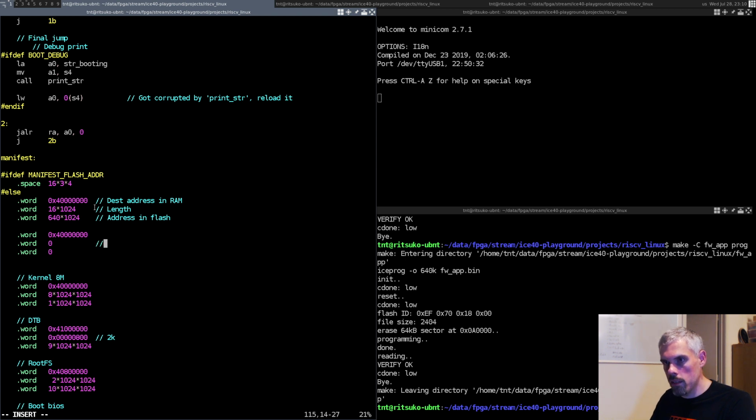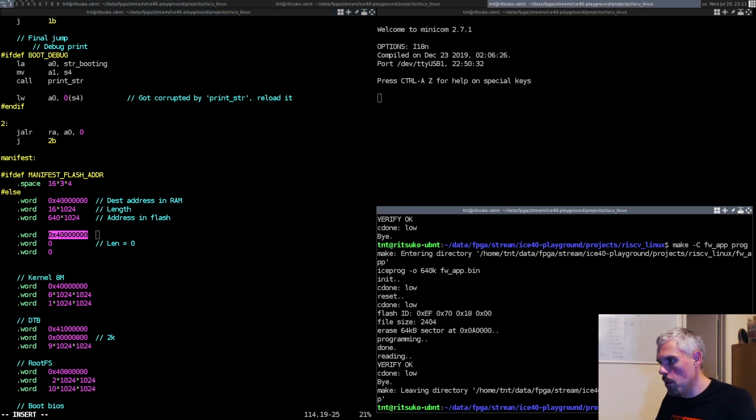And if the length is 0, it's a kind of special token that instead of loading to SPI, it will jump to that address. So basically what I'm telling it here is to load 16K from flash at address 640K, load them in HyperRAM, and then jump to it. So I've just loaded my demo application at offset 640K.